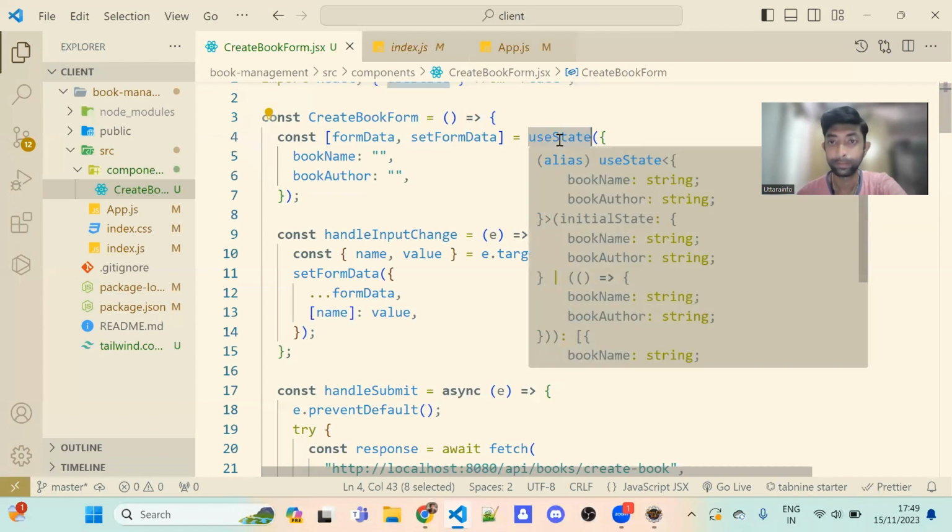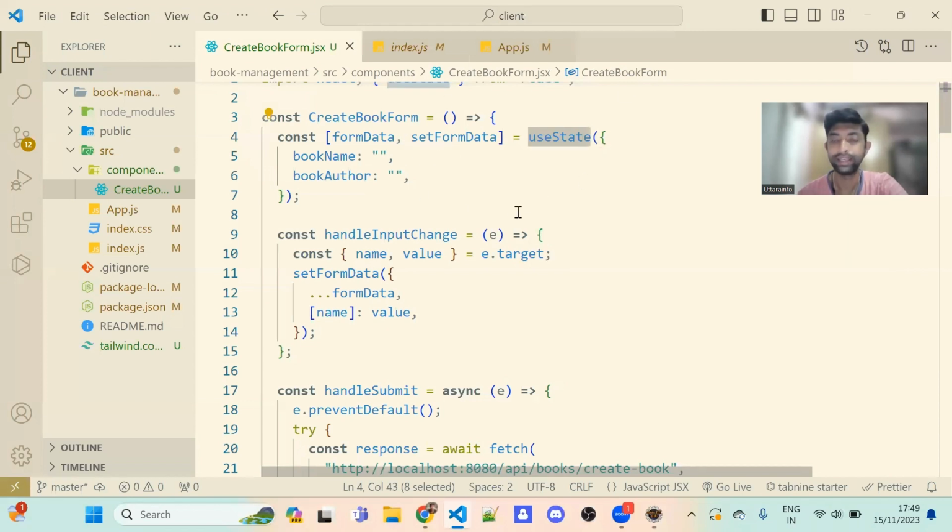useState. It is a hook. We can use it to assign a value to a variable in a functional component. Exactly. useState is a React hook. It is a normal JavaScript function, guys. Internally it works as a normal JavaScript function.